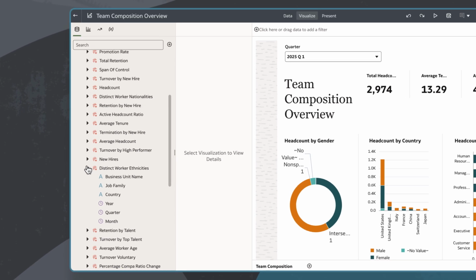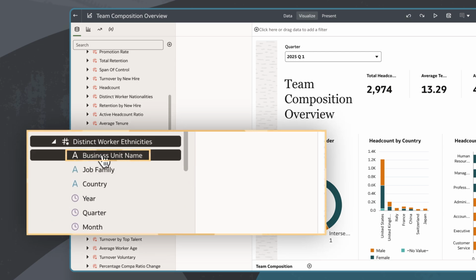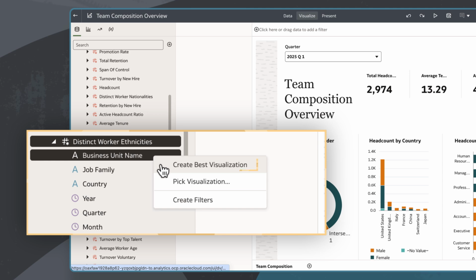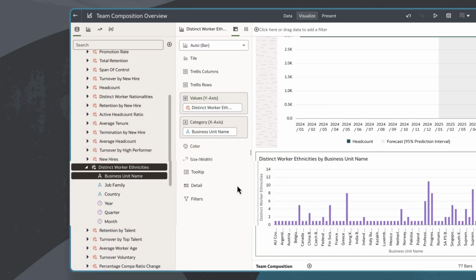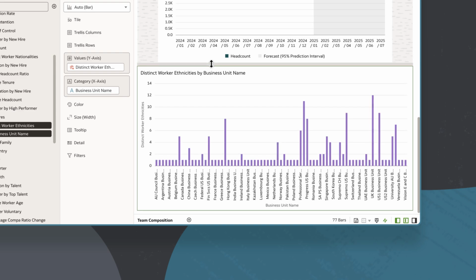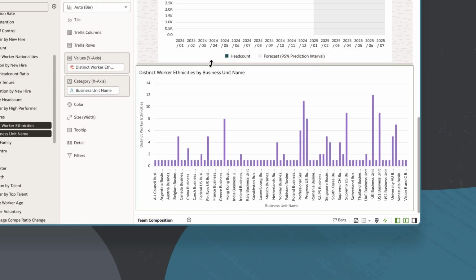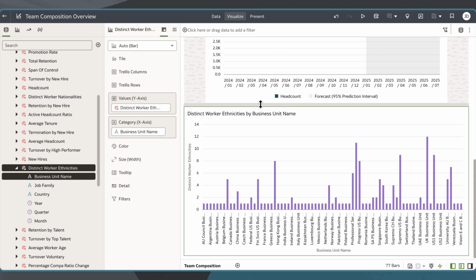To use the key metric and its related columns, I'll simply select one. In this case, I'll select Distinct Worker Ethnicities and Business Unit Name, right-click and select Create Best Visualization. Create Best Visualization uses an underlying machine learning algorithm to identify the best way to visualize the column selected. It's a helpful feature when I'm not sure which chart I want to use to visualize my data.